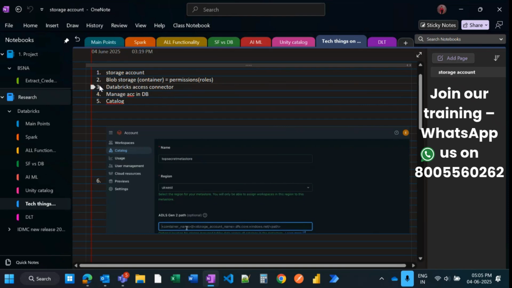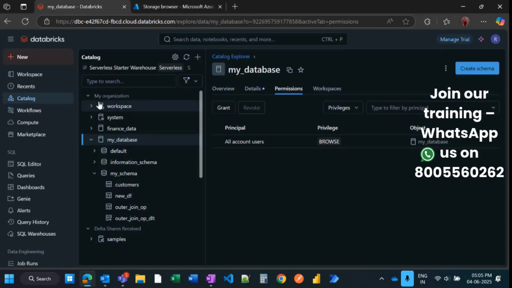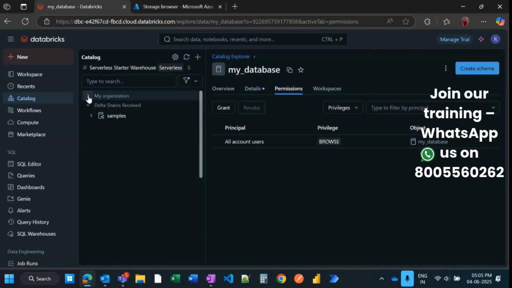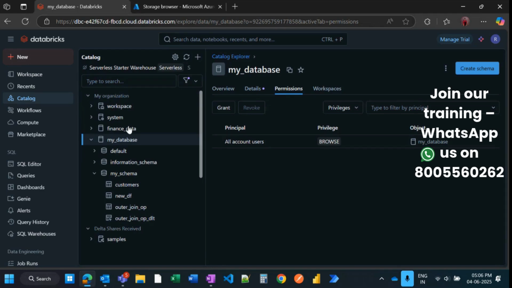Once everything is configured in Microsoft Azure, we will come to this screen and fill in whatever is required here, whatever links or credentials. And once the selection for the workspaces and everything is done, we are ready with this Unity catalog. After doing everything, we will get this option in that workspace also, my organization. And basically this is the one which comes under the Unity catalog.